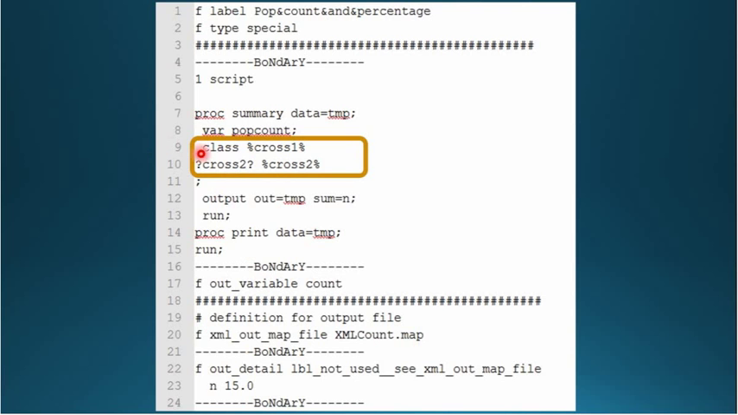The next part of the DEF file is in the proc summary. We have a class statement, and these %cross1% and %cross2% are macro variables that IBIS-Q uses, and these could be, for instance, year or county, whatever cross variables the user selected in the query. This question mark cross2 question mark is specific to IBIS-Q. This is code that IBIS-Q reads as, is there a cross2 variable? Because there doesn't have to be.